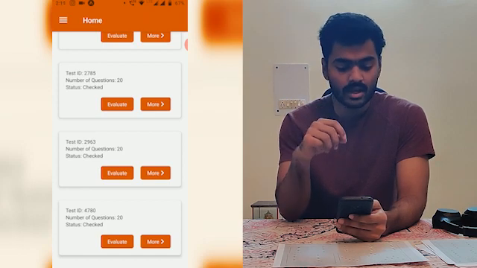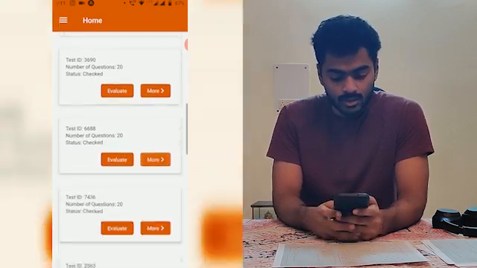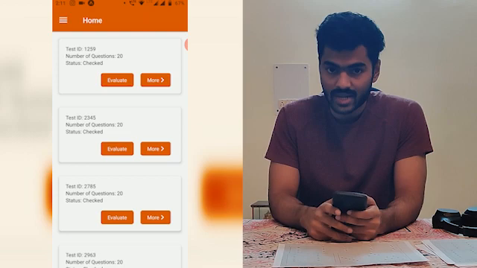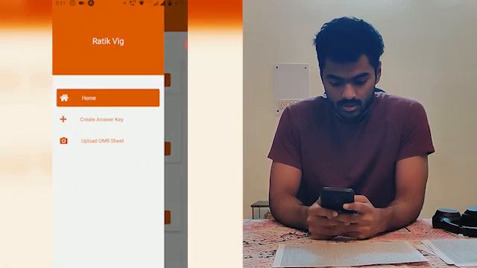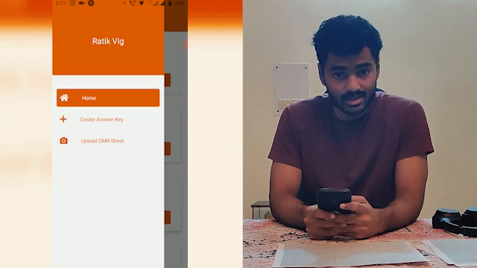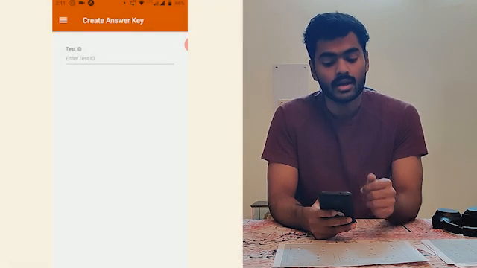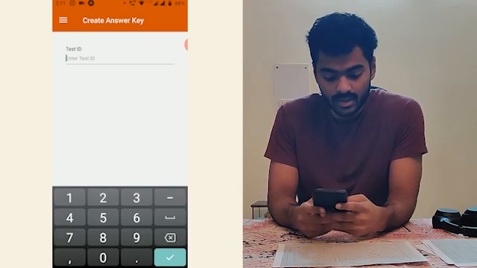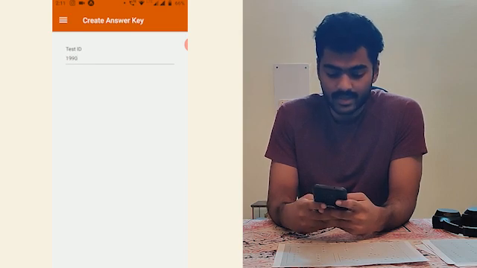And test ID along with the number of questions is visible. So let's create an answer key from scratch. How do we do that? So we can create an answer key right from this point, and we can click on that, and the teacher can assign a test ID right here, and let's say it's 1990. Okay, 1990.